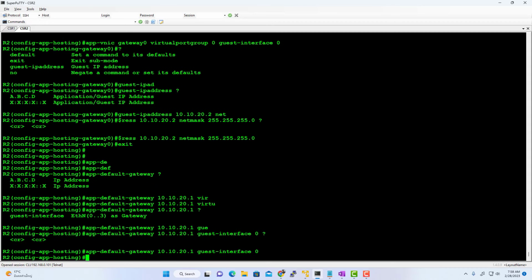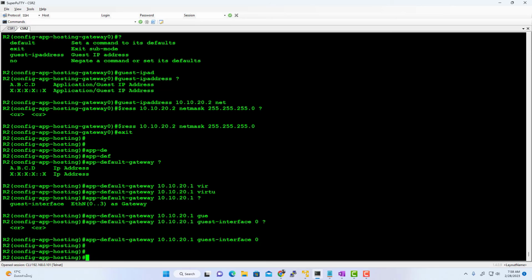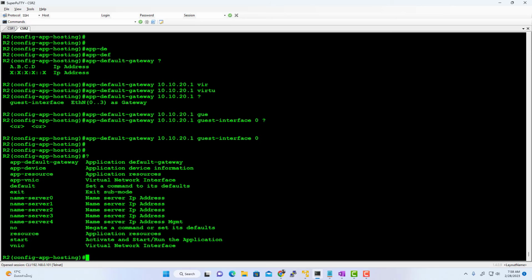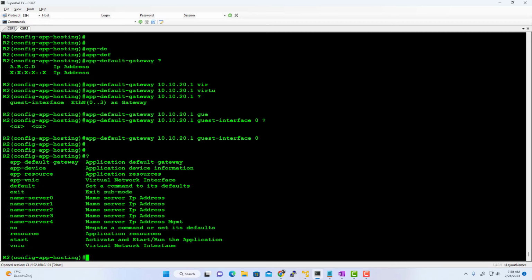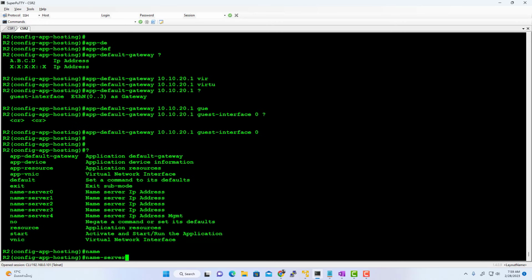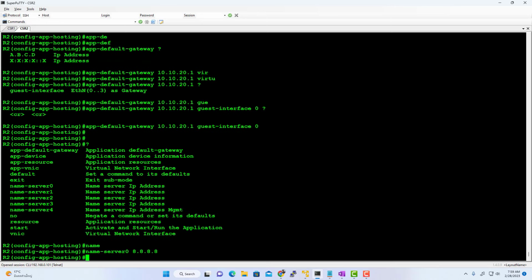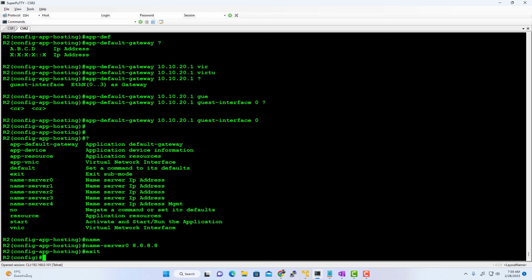Some other things that you can do are configuring the name server if you want, like DNS servers, if you need name resolution as well. So let's say name server, I'm just going to configure name server as 8.8.8.8, the Google DNS server. That's it. You configure the things. Let me show you that.